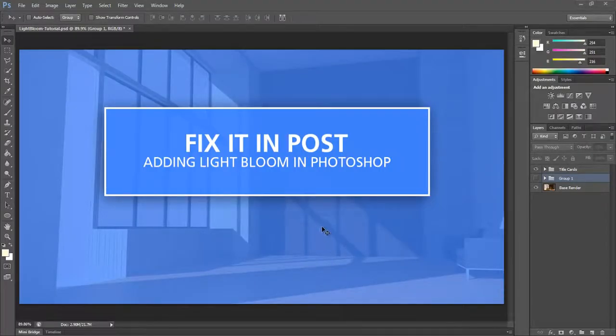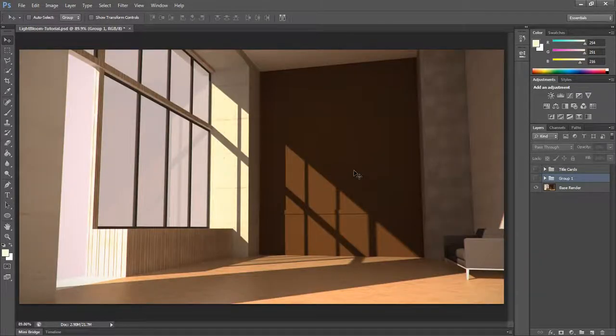Okay, so I've loaded up a very simple test scene here. It's just a simple image using Podium and Podium Browser, and what we're going to do is add a little bit of light bloom around these bright areas in the scene. Now, when we're finished, we should end up with something similar to this. We don't want to be too heavy-handed with it. It's just a very subtle effect to liven up the image. So, how do we do this?